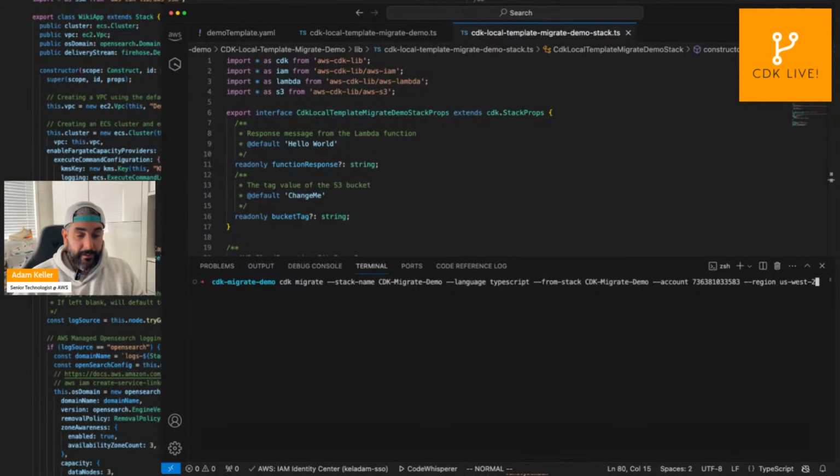And let's make sure I have the proper name for my stack. So CDK migrate demo. If I go look at it, it's not on the same screen, so I'm just going to quickly look. Oh, it's lowercase, see? Okay, so the name was a little different, so we're going to just go lowercase here. Is that right? CDK migrate demo, yeah, so it should just all be lowercase.